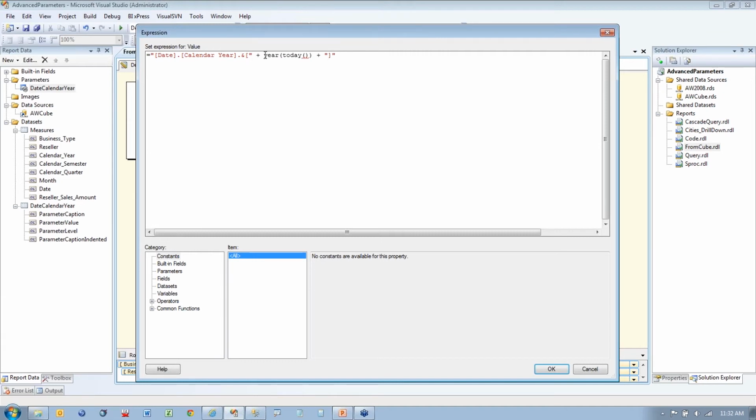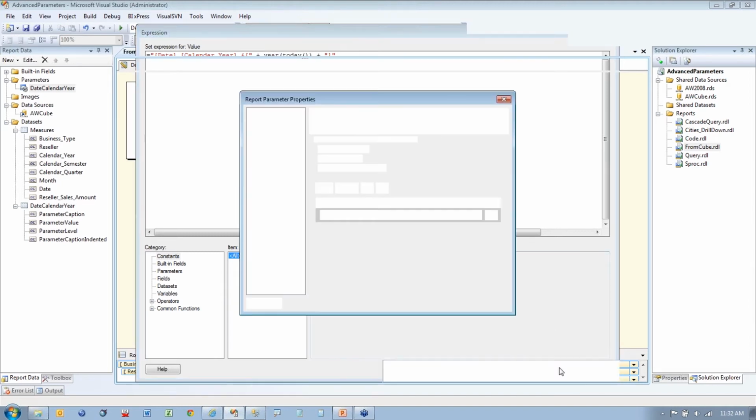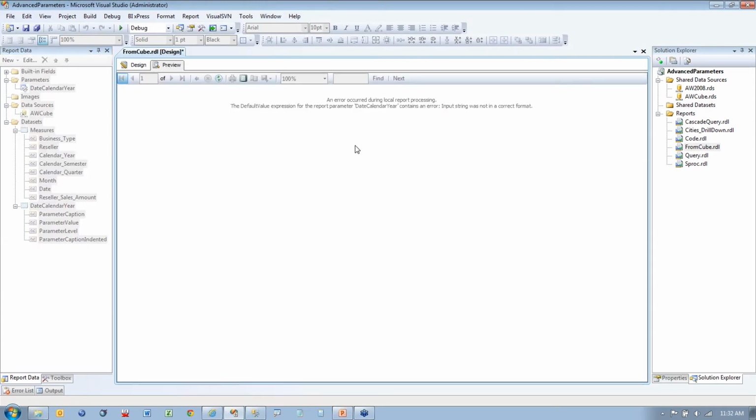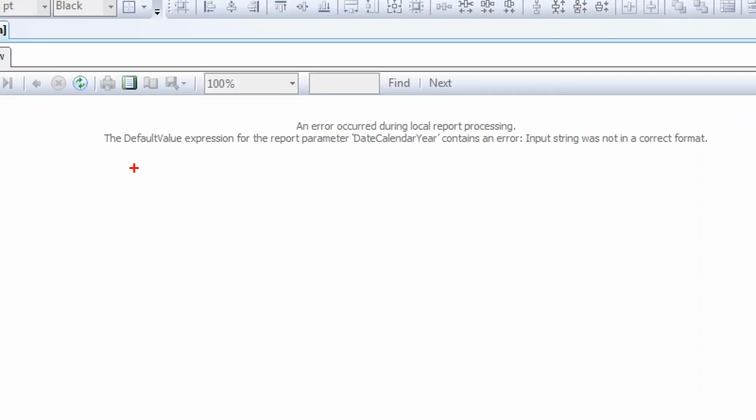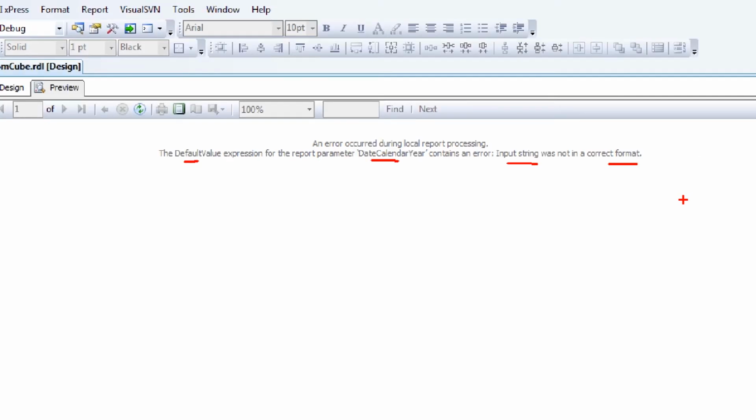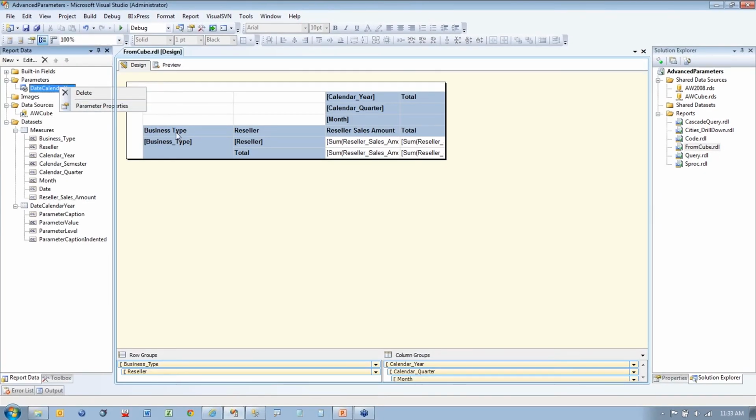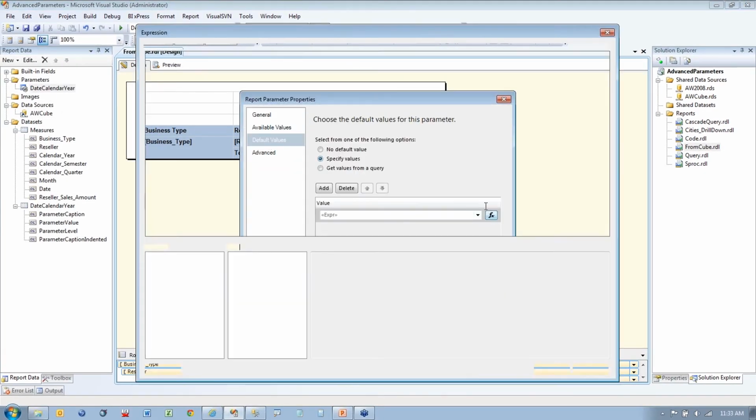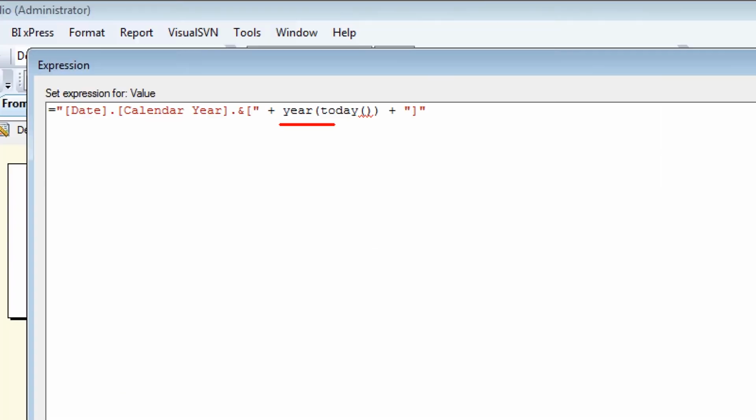So this year right here is actually an integer. So I can't add that integer to the string. If I try to do that and I run this report, I should get an error message here that says default value expression for the report parameter date calendar contains an error. Input string was not in the correct format. So I guess I'm wrong with my default value here. And it's pretty obvious that it is adding a string to an integer, which you can't do.